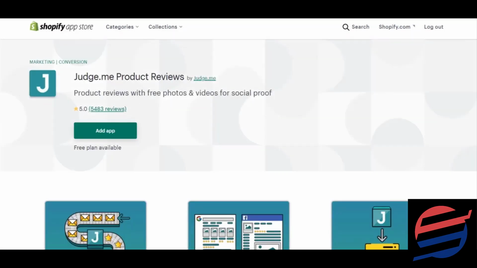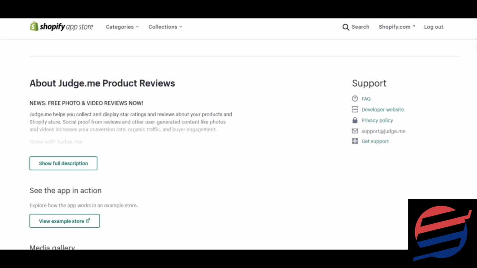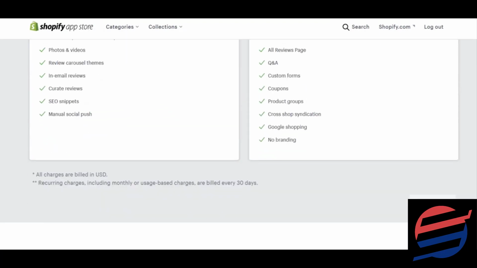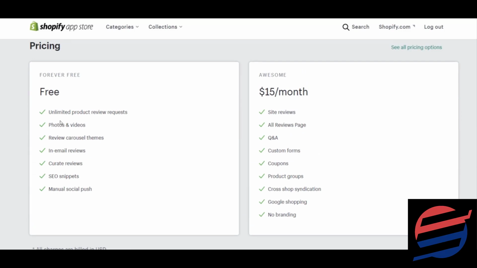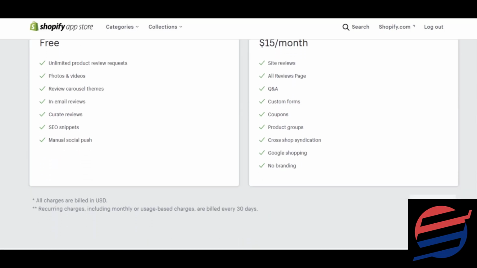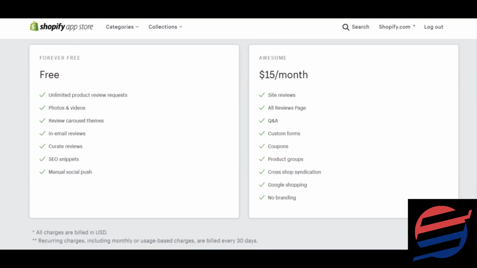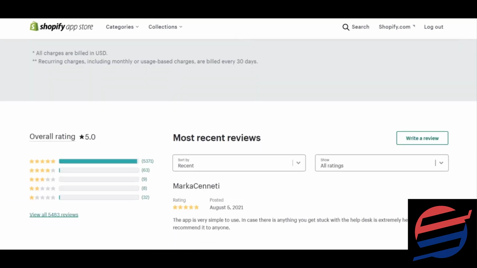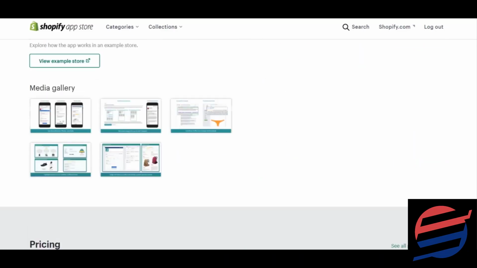This app will basically give you a free plan. In the free plan, you'll get unlimited product review requests, photos and videos, review carousel themes, in-email review, curate reviews, SEO snippets, and manual social push. In the paid plan, you will get extra site reviews, coupons, and many other things. The free plan will have branding, but the paid one won't. So right now, I'll be choosing this review app for the moment.